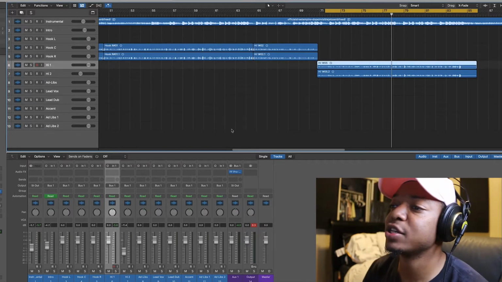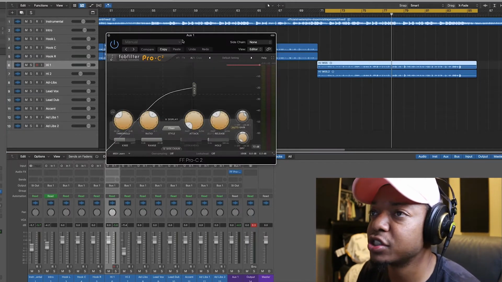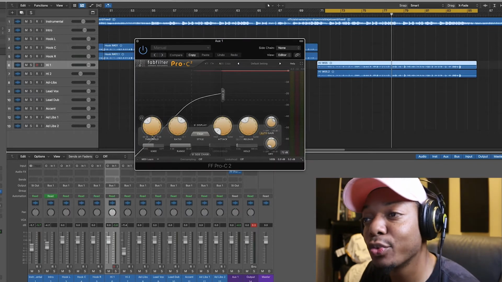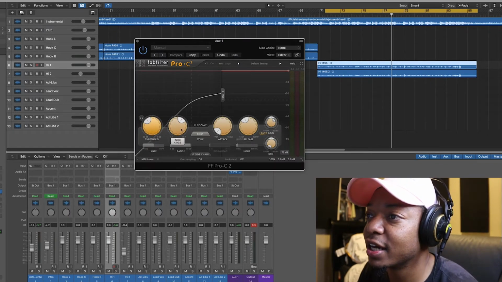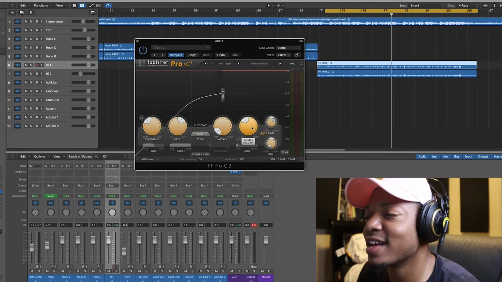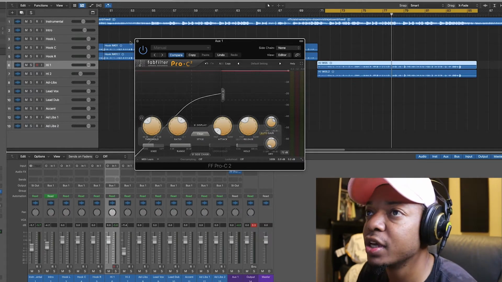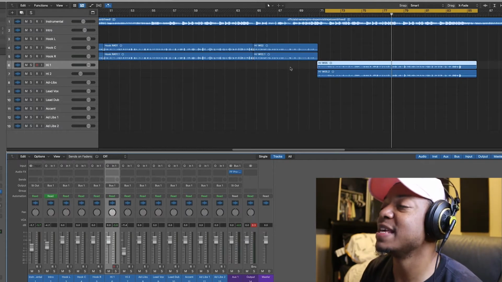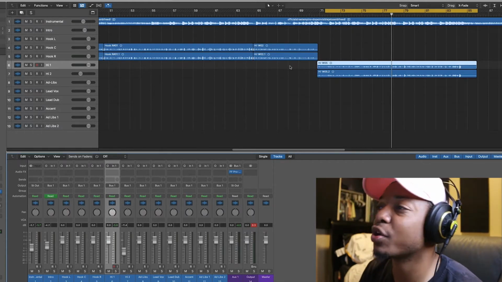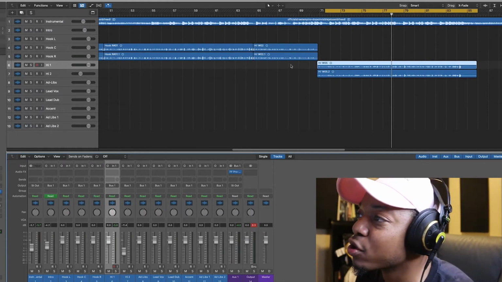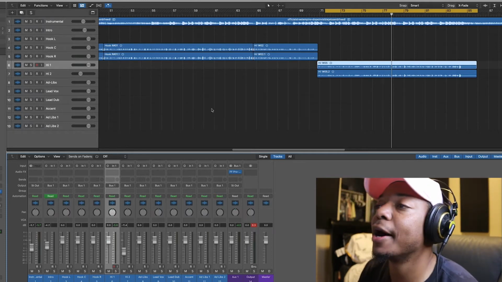As you guys can see, we already have our regular settings for the compression. We already have our threshold, we have our ratio, and I just set previous settings on here so that you guys can see what we're working with. But in order to get a little bit more presence, in order to have this vocal sit more on top of the beat.